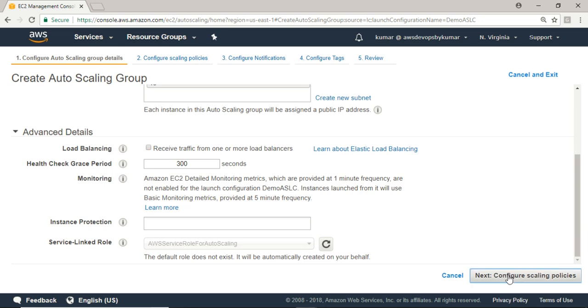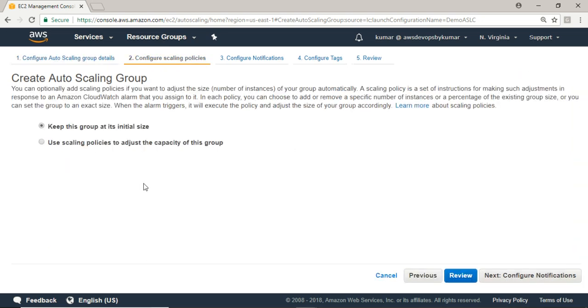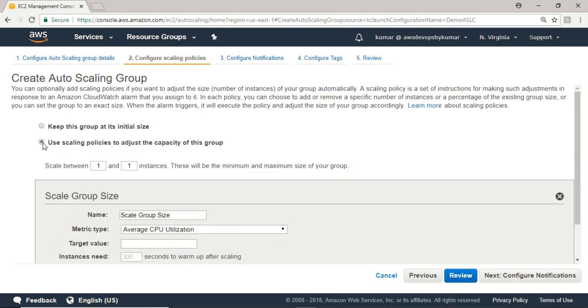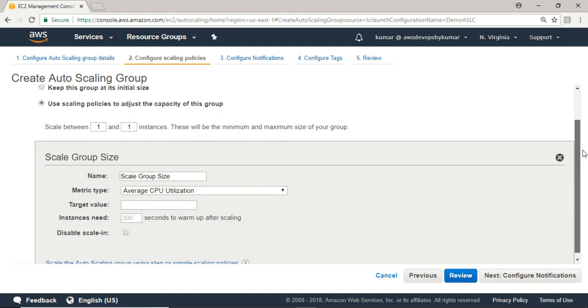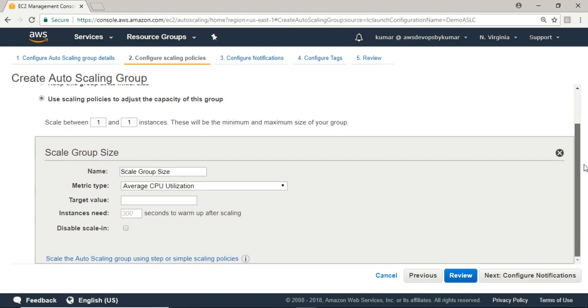Click on configure scaling policy. Keep this group at its initial size, or use a scaling policy to adjust the capacity of this group. If you choose to keep this group at its initial size, then there will be only one. It will not increase or decrease. However, we have the opportunity to increase and decrease it by choosing use a scaling policy to adjust the capacity of this group. So scale between one and one instance. This will be the minimum and maximum size of your group.